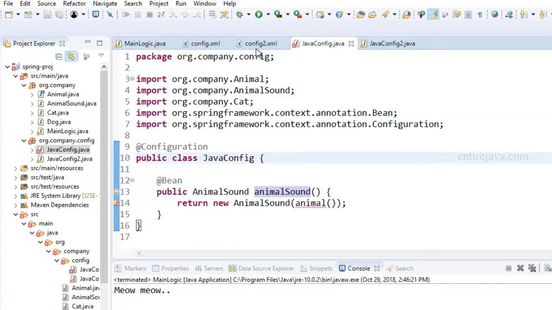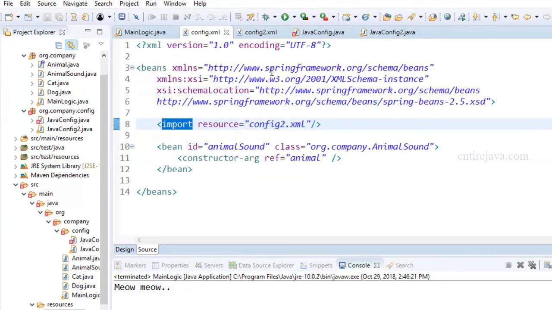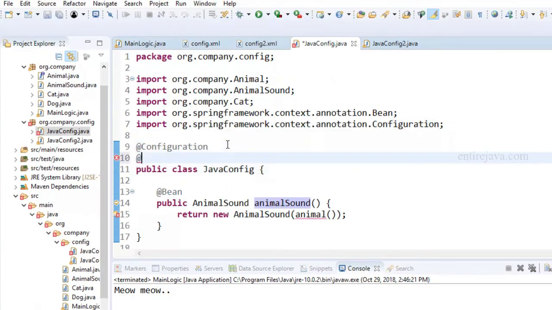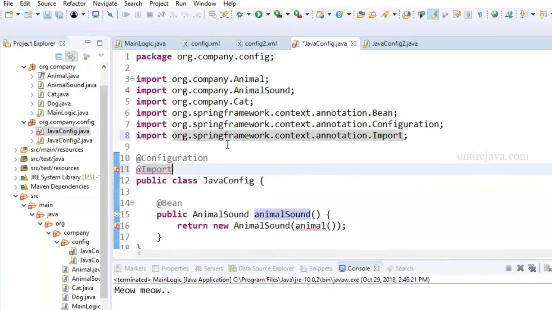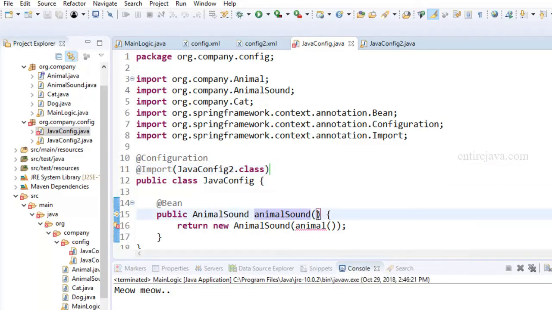And just like we did an import in here, we're going to do exact same thing with an annotation. I'll say @import, and inside the parentheses I would just say javaconfig2.class. But since we don't have this method in here, we have to pass that as a parameter. And things will work smoothly.